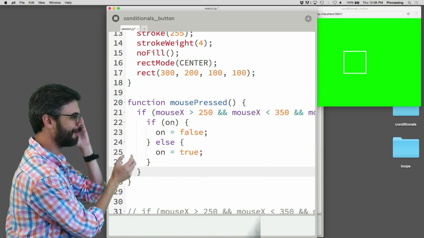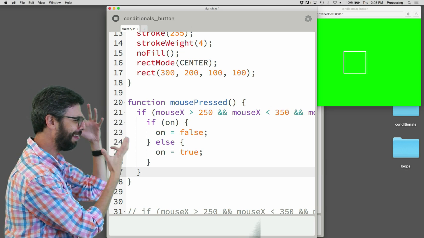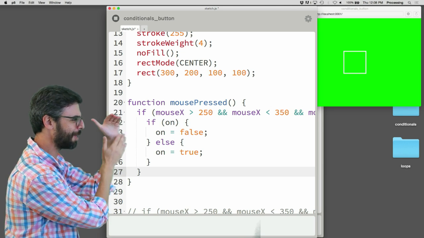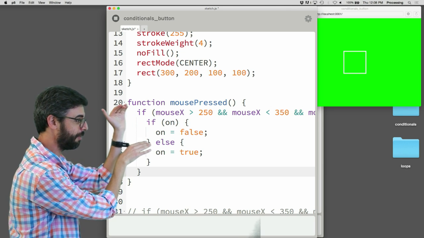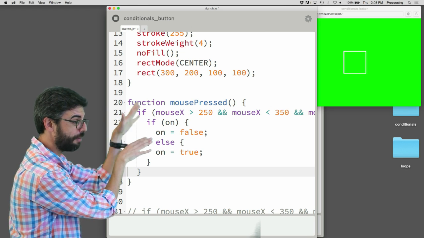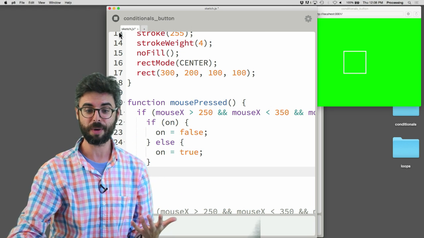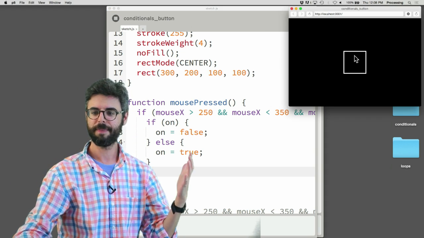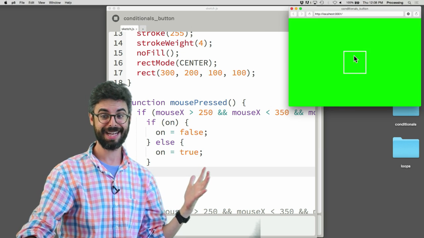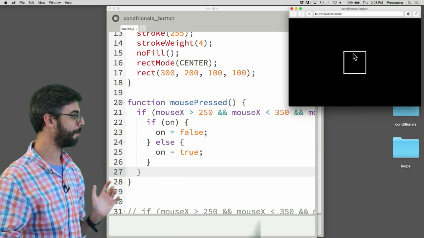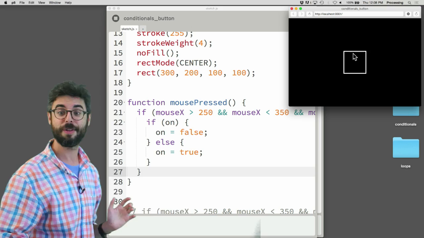This is definitely a point of confusion. It's tricky, sort of very circular, weird logic. But think about it. If it's on, turn it off. Otherwise, it must have been off, so turn it on. So let's see if that works. Yay! So now I have this button. Every time I press it, I change the state of the program.